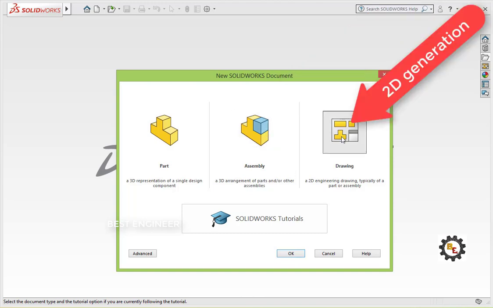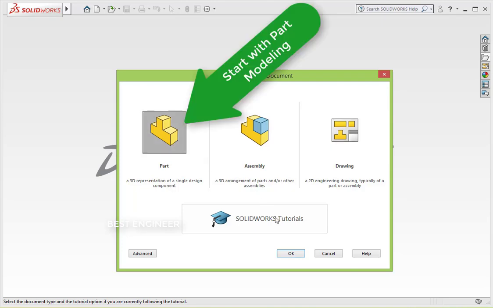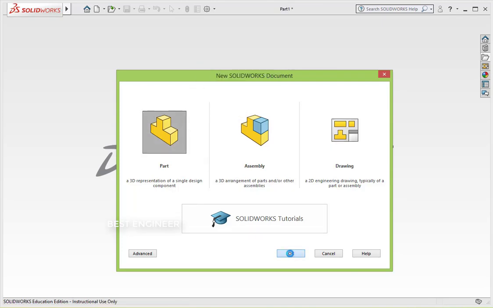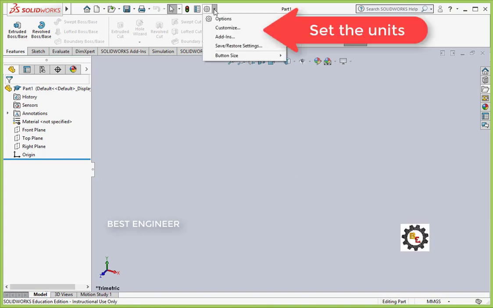You can see there are two colors. Next, two-dimension generation. It is useful for drawing sheet conversion, for the drawings you have drawn using the software. Let's start with the part modeling. See, this one is the part modeling.